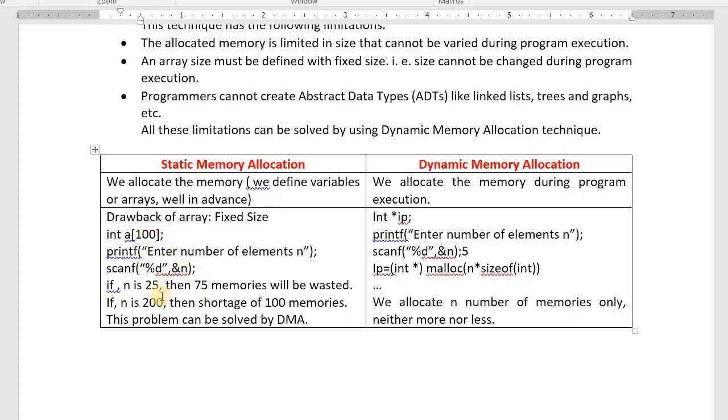If we enter the number of elements as 200, there is a shortage of memory. That is the drawback of an array or static memory allocation. That is what allocating the memory well in advance means. How to solve it? That is possible by dynamic memory allocation.